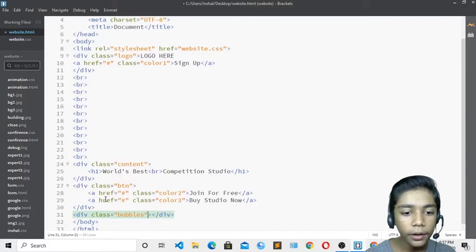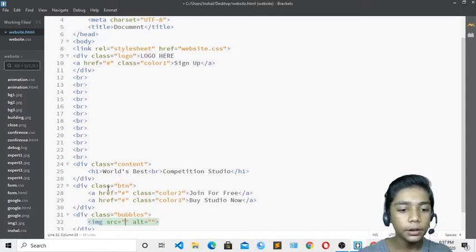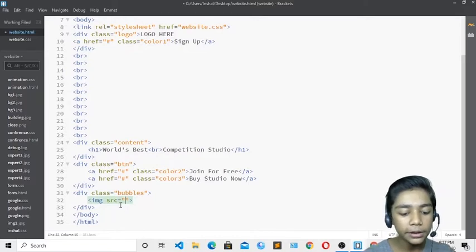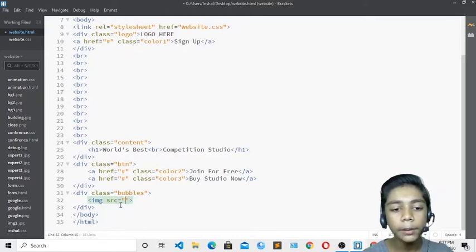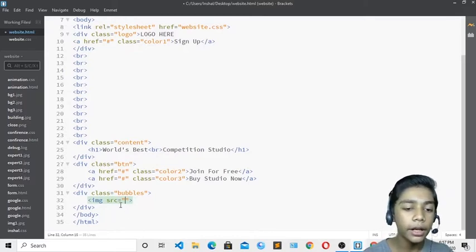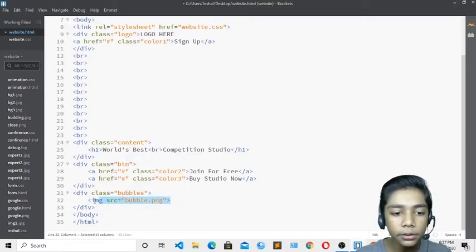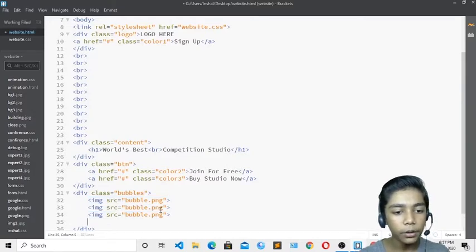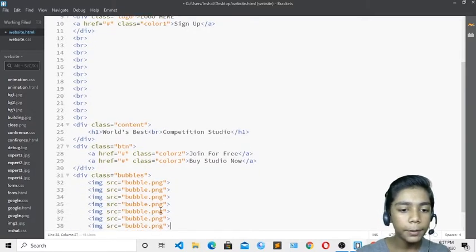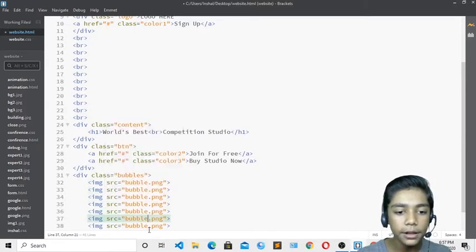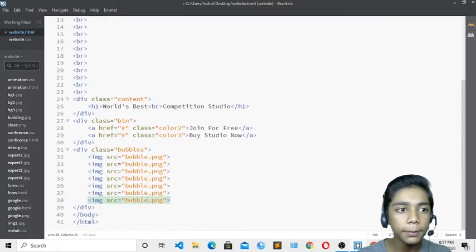Over here I will define this image 7 times. If you want more, you can define it 8, 9 or 10 times also, but I will define it 7 times. To save time, just copy this and paste it. So I have pasted it 7 times, like 1, 2, 3, 4, 5, 6 and 7.